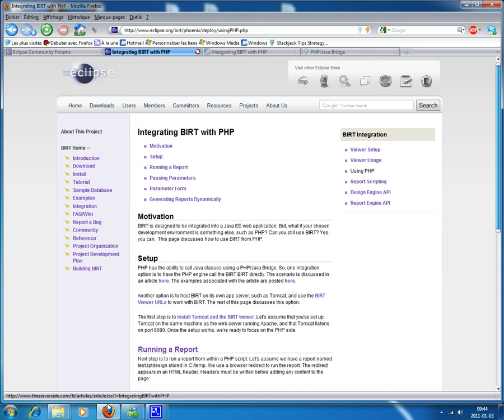Hello everyone. If you're in the market for a reporting tool that's free, versatile, strong, relatively easy to use and also cross-platform, chances are you've already heard of BIRT. BIRT is short for Business Intelligence Reporting Tool and is made to work natively with a Java environment.